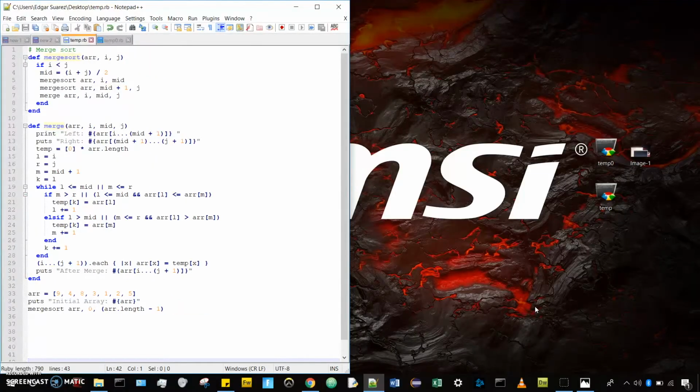Okay, now that we know that this merge sort works, I'm just going to run it in this temp Ruby file.